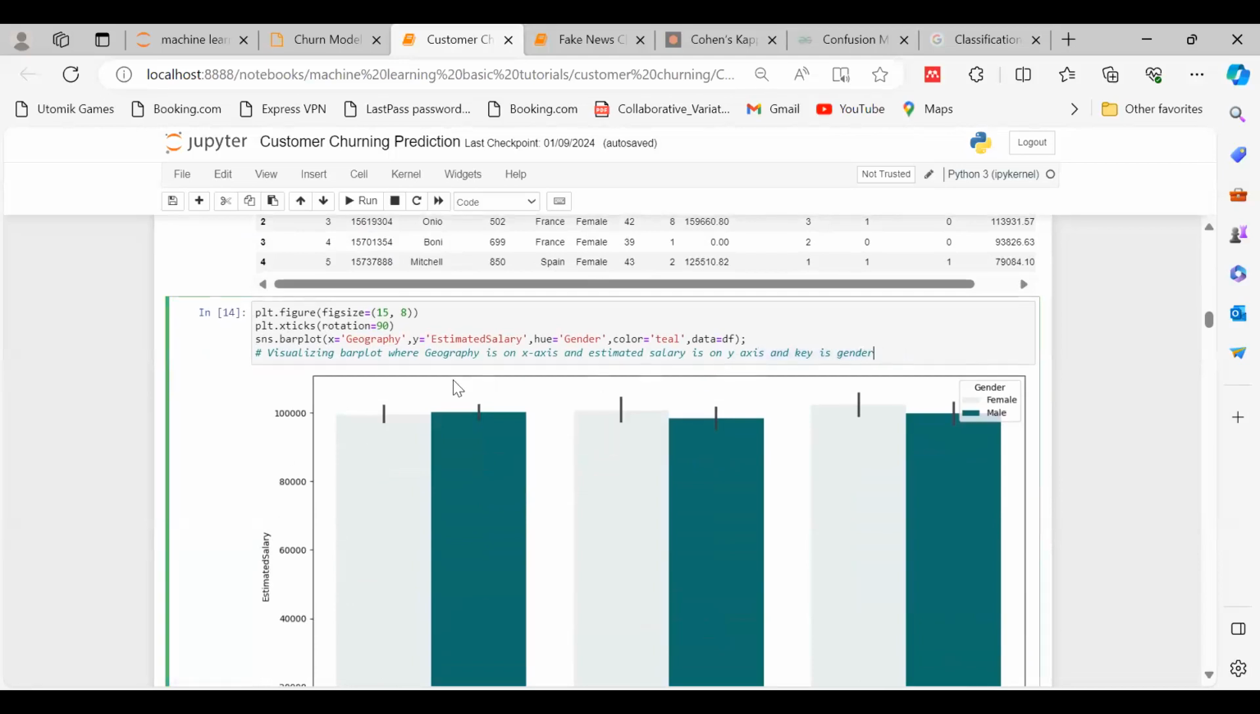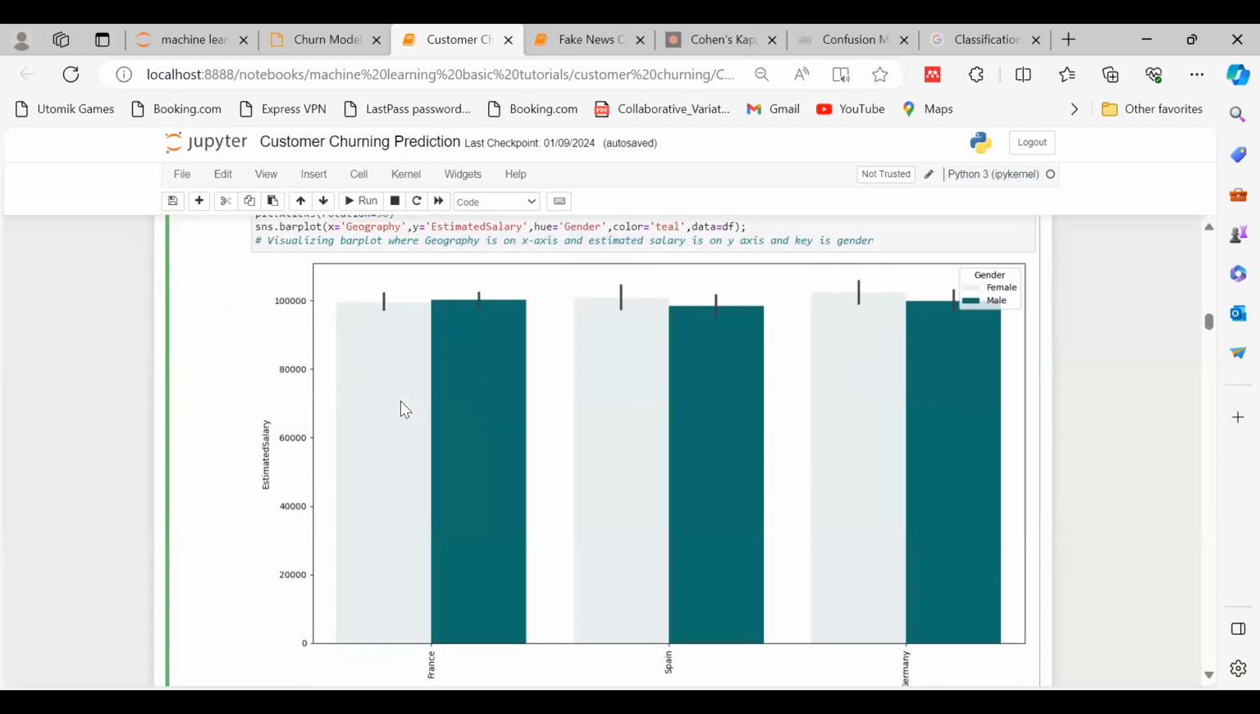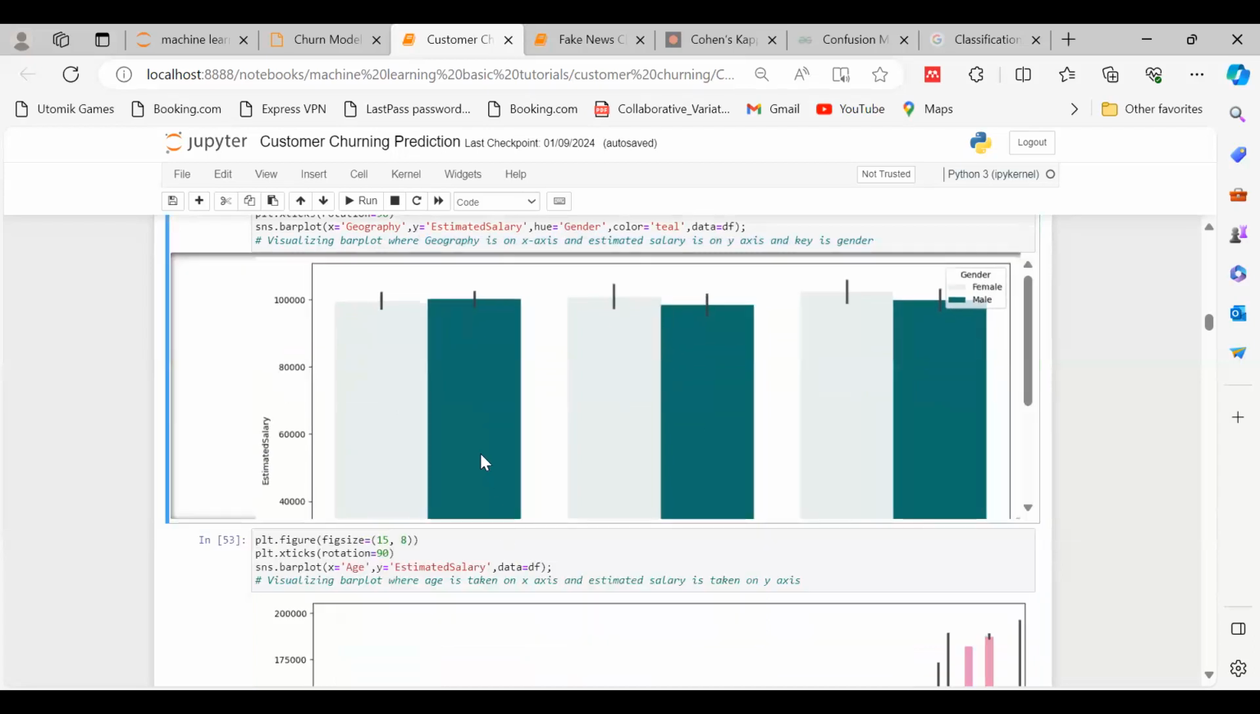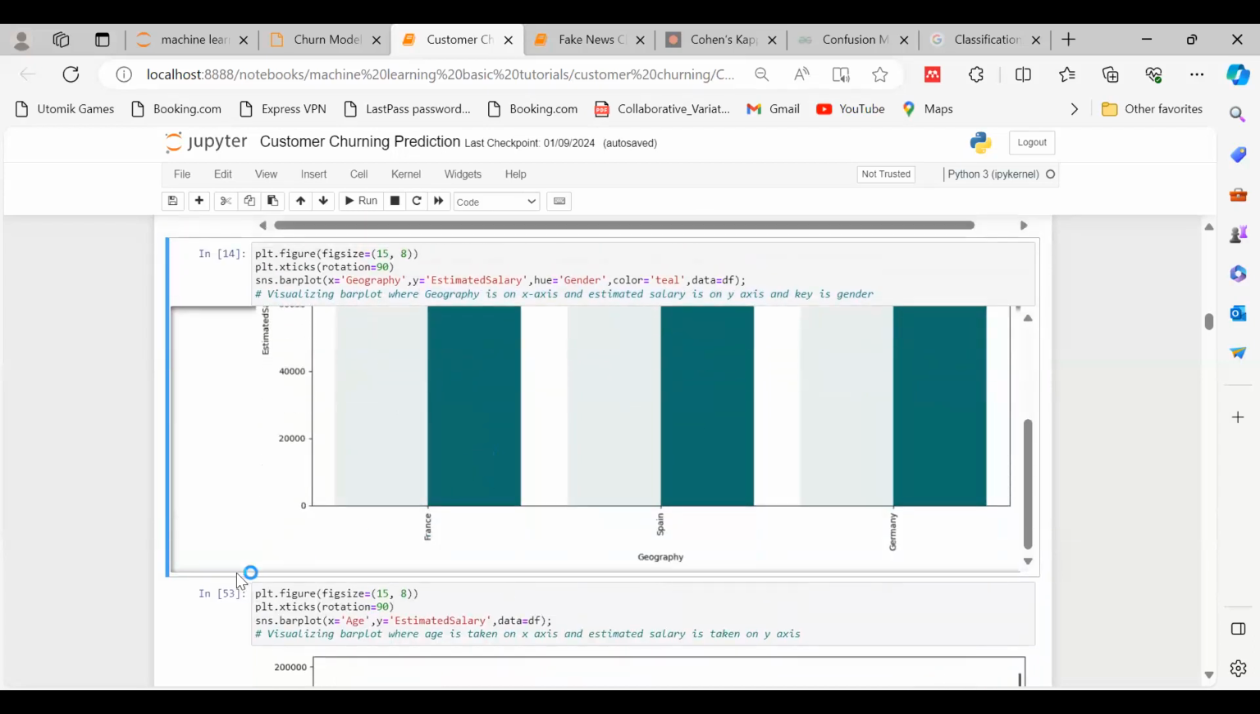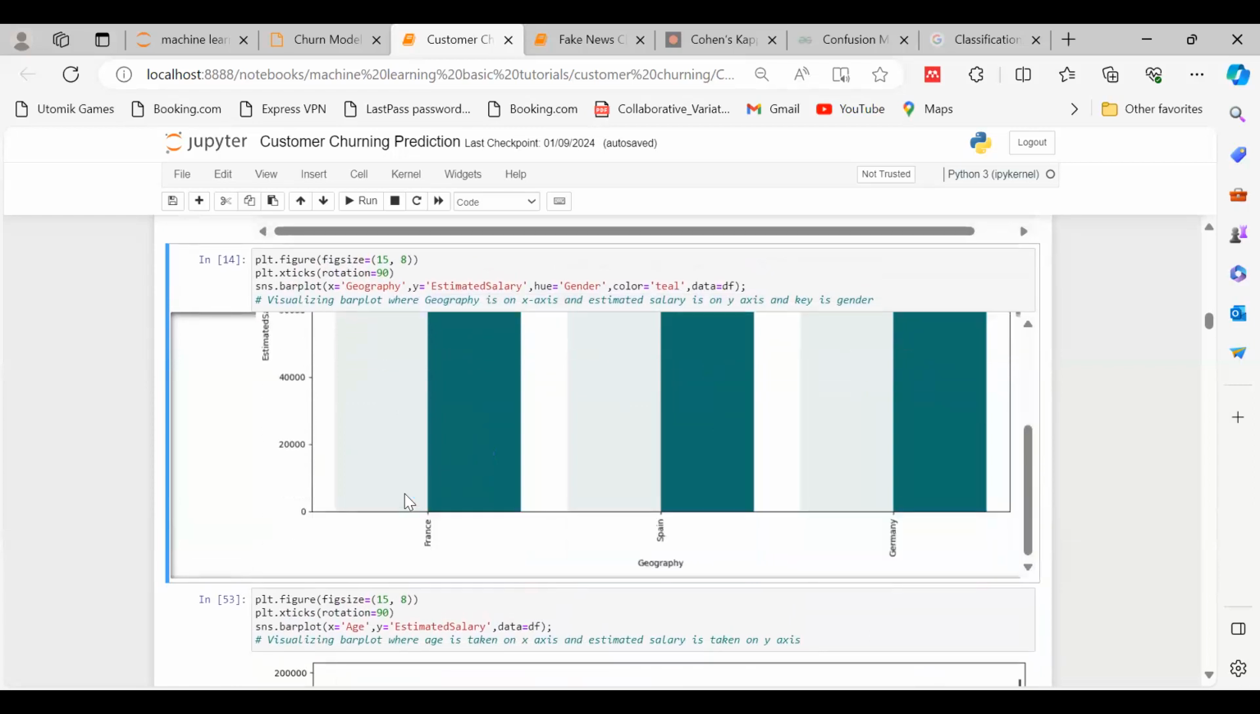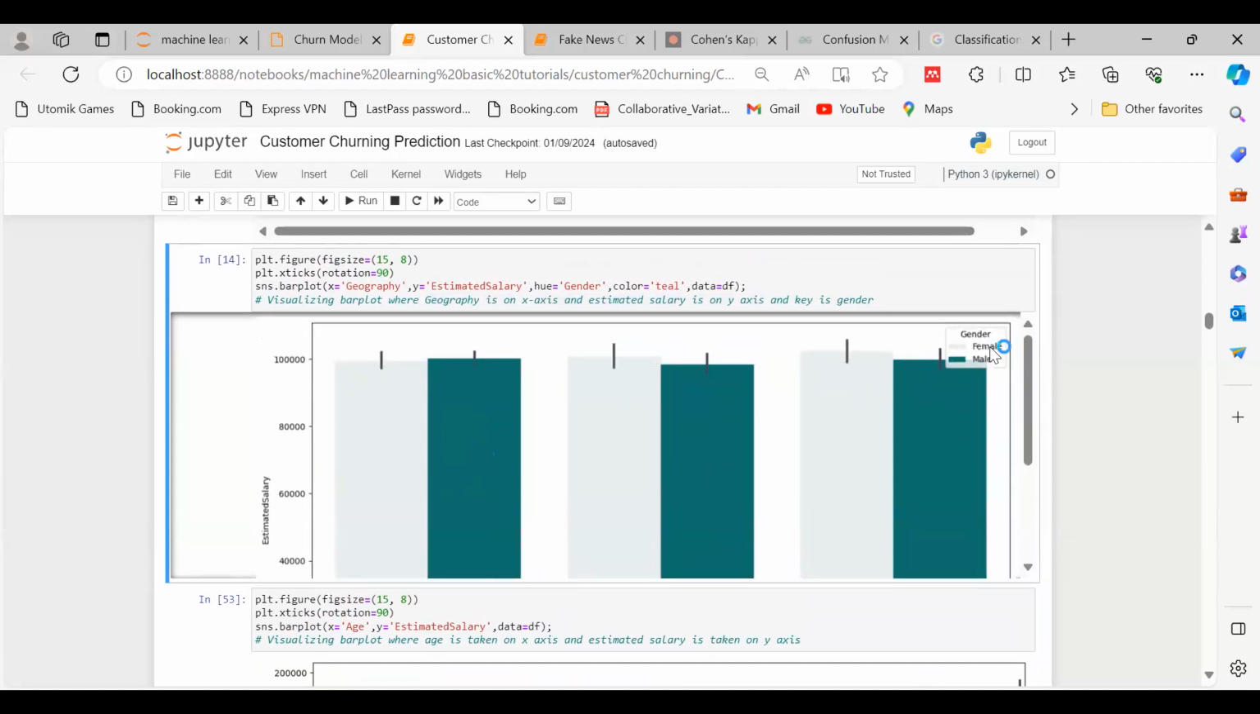For example, under this, we are checking out the geographical area and the estimated salary on the basis of gender. It means we have male and female, two genders here, and on the basis of that we are finding out in which geographical area what the estimated salary is and what the dominant factor is. Let's see this output. Under this output we see that we have 3 geographical locations: France, Spain, and Germany. And there are 2 indicators, light for female and dark for male. This is the estimated salary.